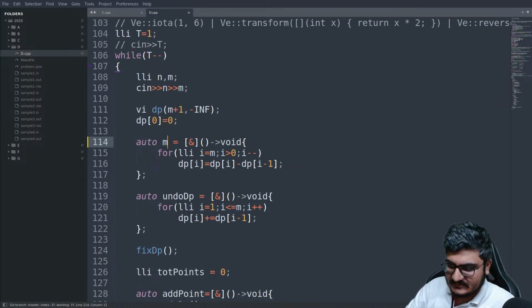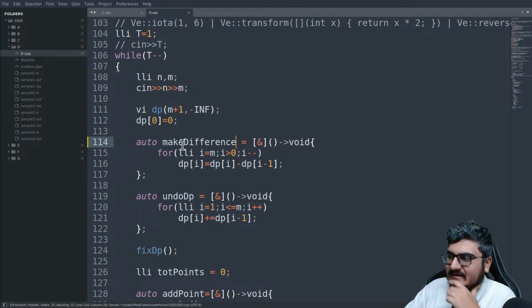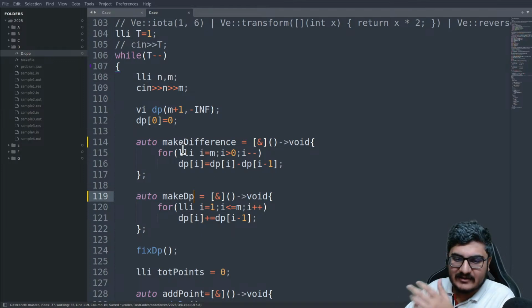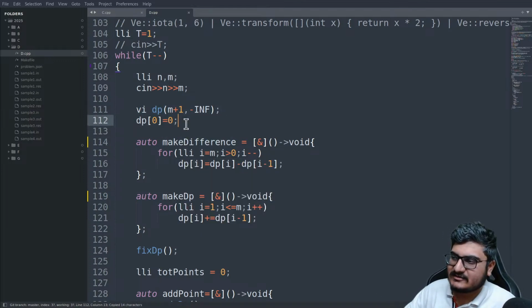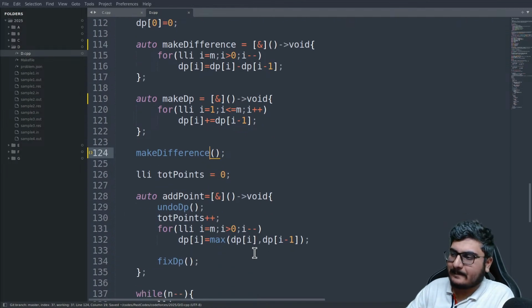Like here it says I have this make difference function which has the original DP value here, and it creates a difference array here. And make DP function converts this back to this DP here. So first I assign DP 0 as 0 and everything else is infinite. Then I create a difference array here.